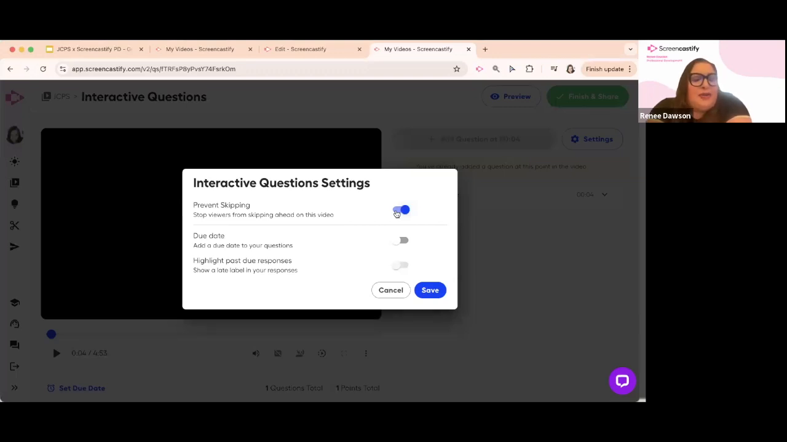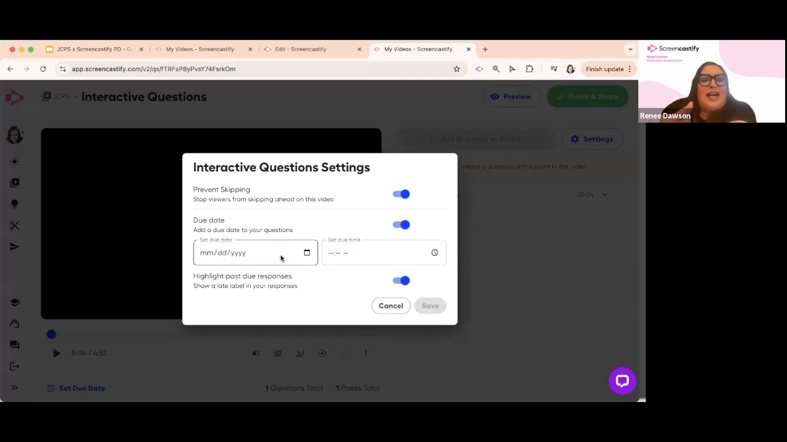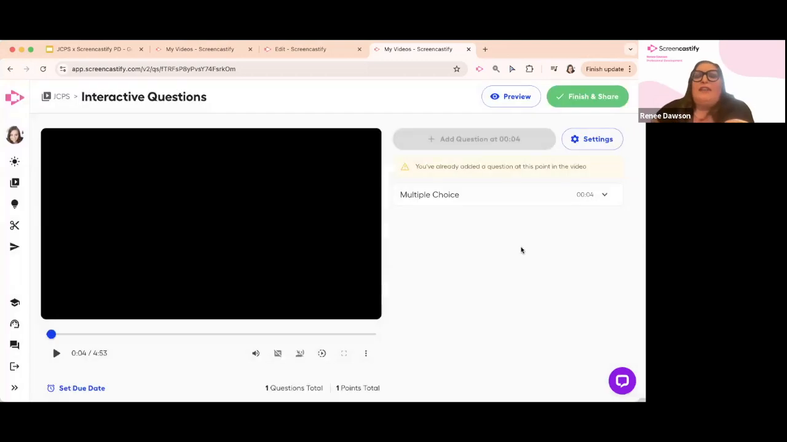You can also add a due date to the video. If you add a due date, it will not prevent them from completing it after the due date. It'll just highlight that it was late. So they can still complete it. It'll just tell you in your gradebook on the analytics page that they turned it in late. So that's great. If you have some kids that just take a little time to get things done, it's not going to prevent them from doing it. It'll let them do it still. It'll just tell you that it was late. So if you turn on due date, you can assign a due date and a time and have it highlight the past due responses.